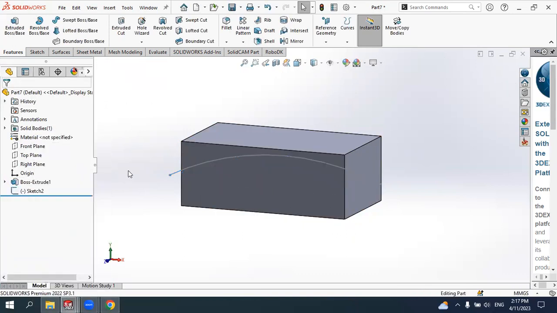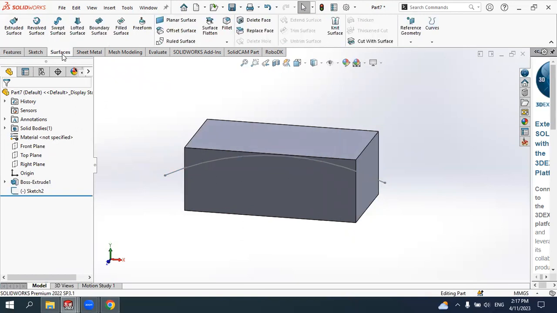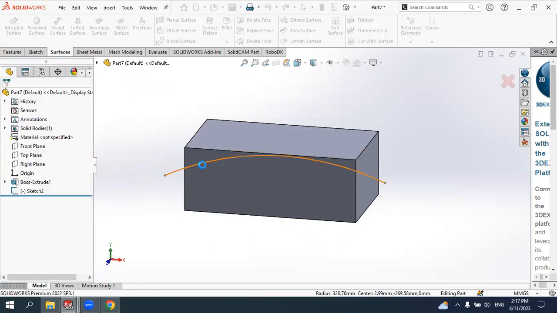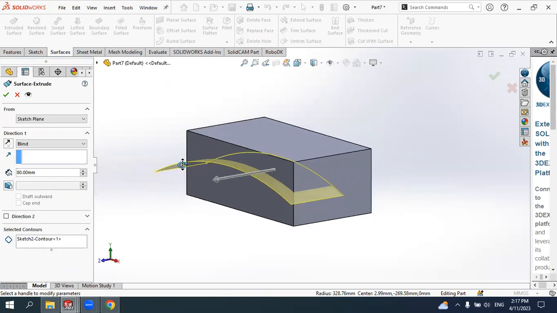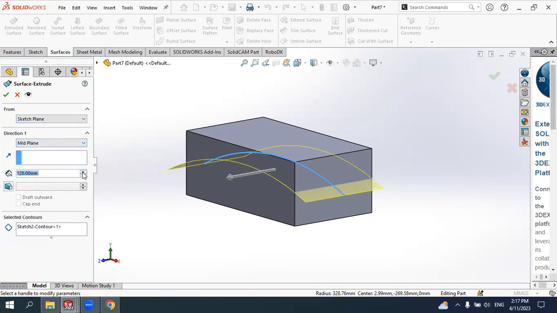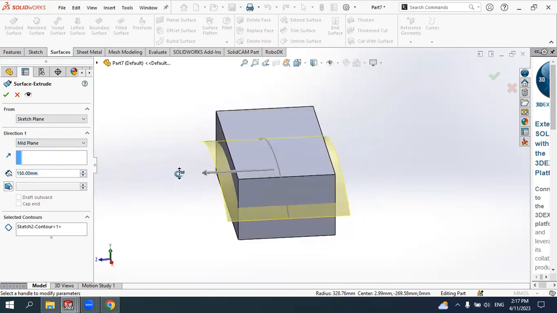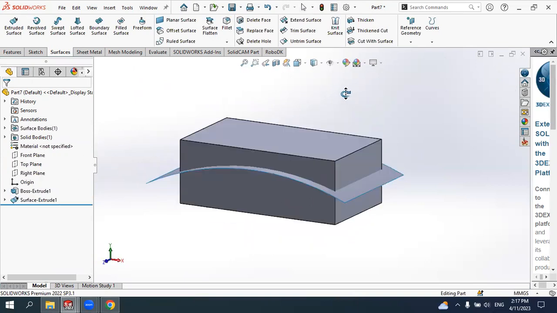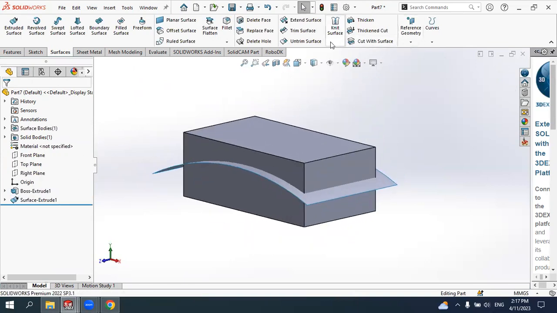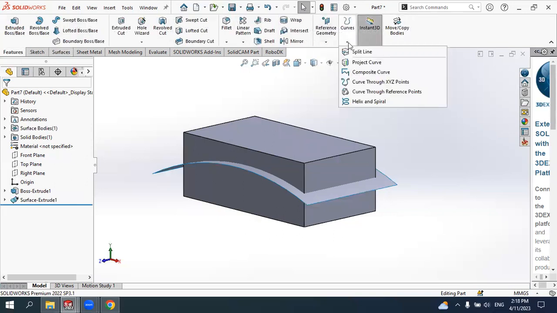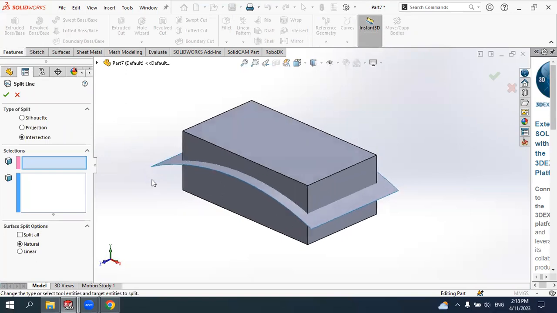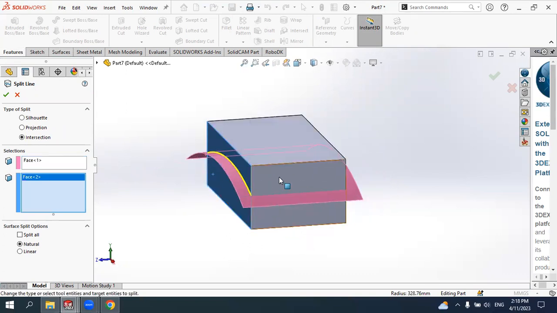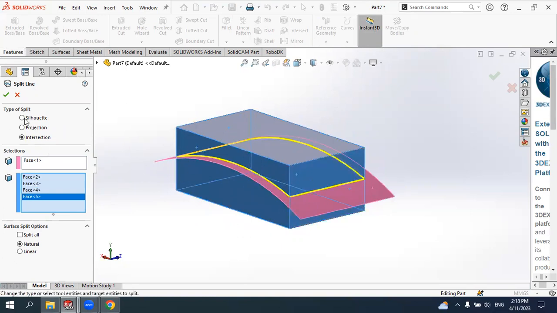Let me delete this one. Let's create the body, the surface body that we will see here. I will create the surface body here. Let's create the mid plane. So I have this one, and let's create the feature. Let's create the split line, and select this one, and select this. Sorry, I will delete this one. Select this one. Select all the faces and click OK.